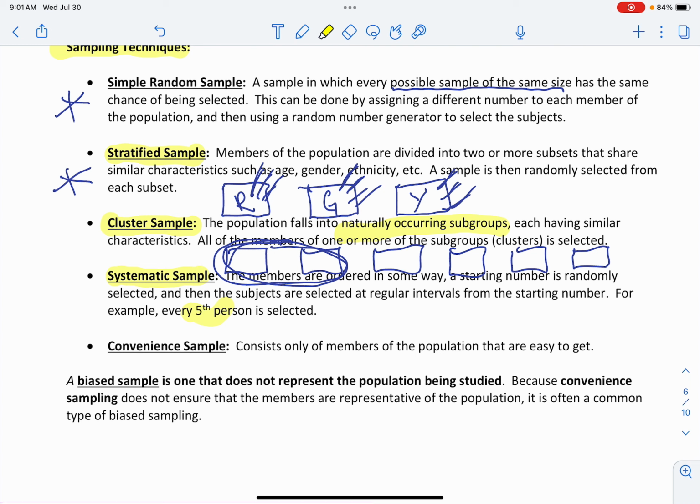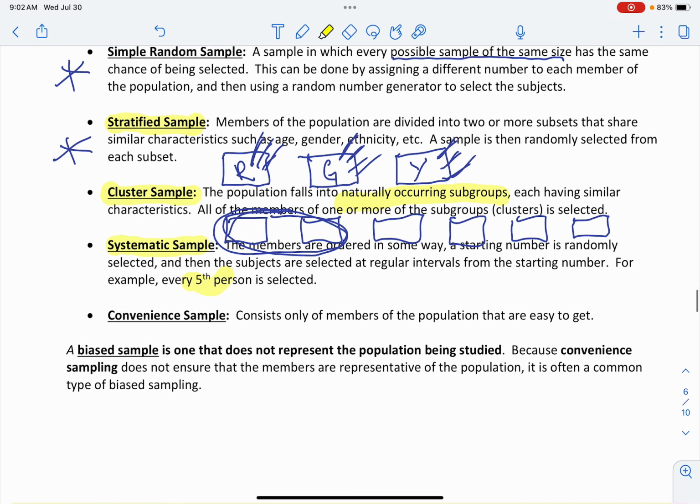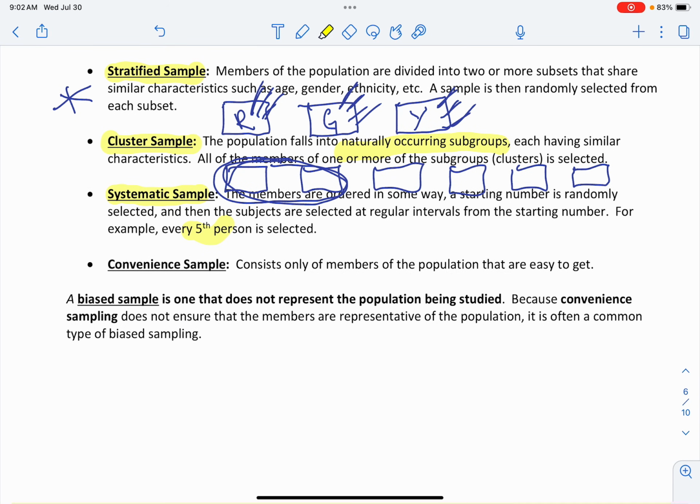And then finally, a convenience sample consists just of the population that are easy to get, right? In the apple example, just the ones that are closest to you, or just this one tree that's right here that has all these apples. I'll just conveniently choose this one. We'll see some more examples that are not of apples, but of other things. But those are the 5 main techniques. And then a biased sample is just one that doesn't represent the population. Oftentimes convenience doesn't, so it's a common type of biased sampling. The others are all pretty good.